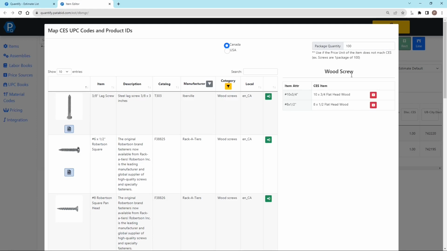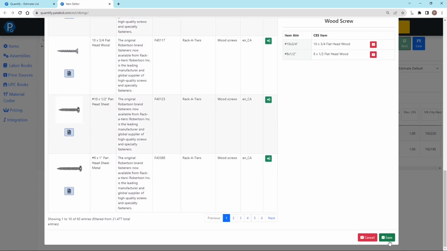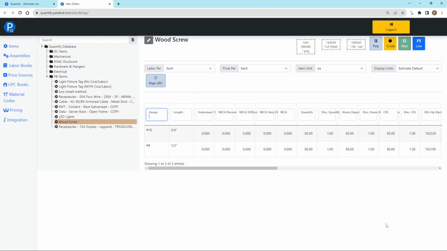This is letting the system know that when I go to price or purchase either of these items, even though in my database in Quantify I have them priced per each, it is going to pull in the price from CES or order with CES, knowing that it actually comes in packages of 100. This is something to be aware of for items like the screws and marrettes that typically come in packages.